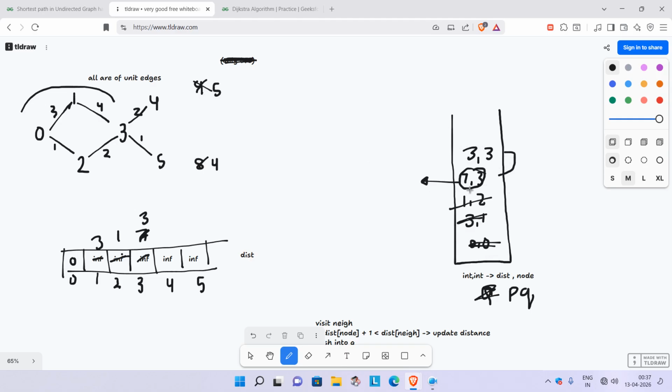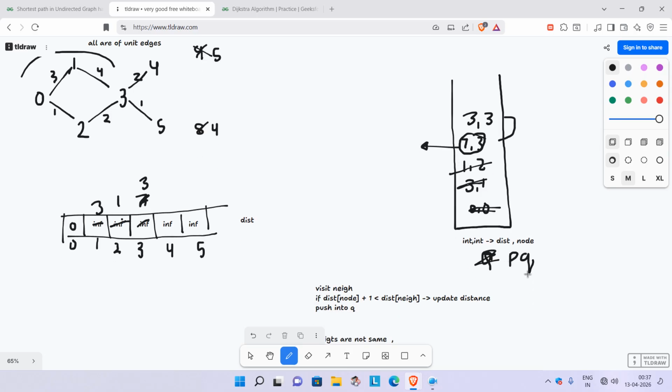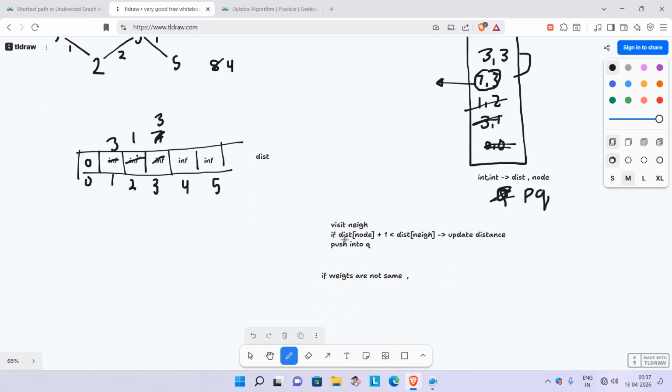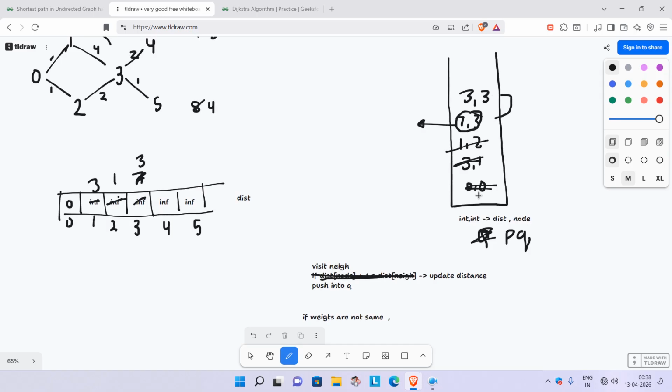Now when we come to this 7,3, we know very well it gives a comparatively bad result than this one, because we already got a good result from this, so we generally skip that part. That's why I have to use the PQ there. And the rest remains the same for all of it. So this is nothing but our Dijkstra algorithm.